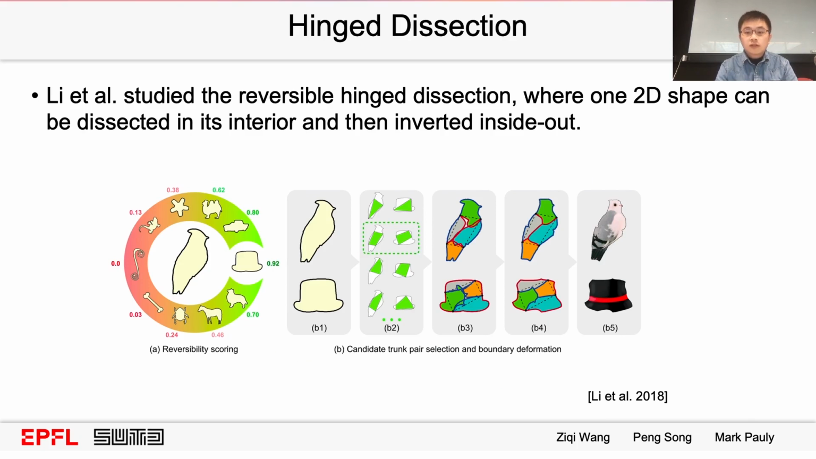Since a reversible hinged dissection does not exist for every pair of input polygons, Li and their colleagues developed a quick filtering scheme to pick potential input shape pairs from a 2D shape collection. Their method can construct approximate dissection between two input shapes by finding a pair of conjugate chunks, which are a pair of polygons with the same edges yet in an inverse order in the two shapes respectively.